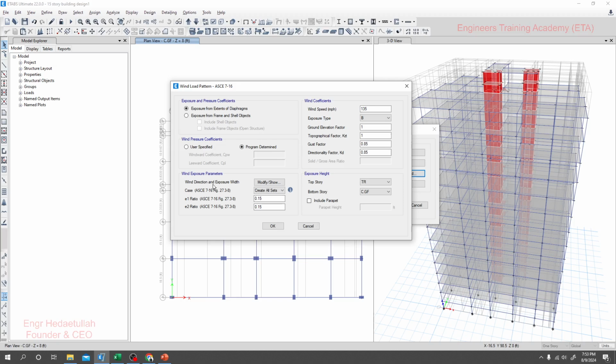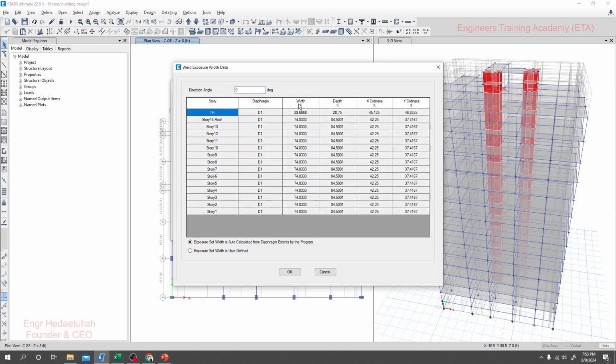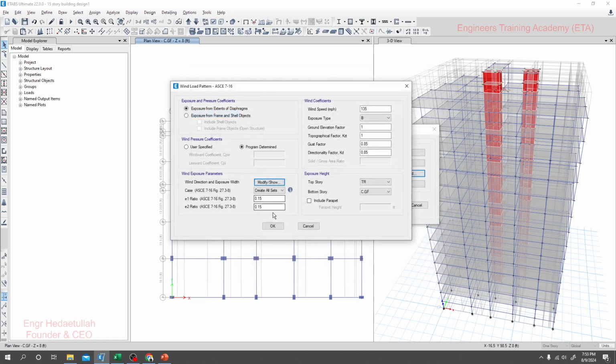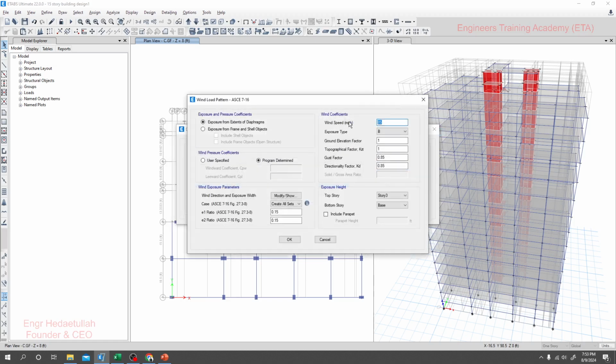And the most important thing, wind direction and exposure width. Here, if I click here and here, you will see the value of diaphragm, it's available here. And the direction angle here, if you provide 0, that means x direction, and if you provide 90, that means y direction. So I'll provide here 0 and okay for x. Then I'll take a copy of that value, then okay. Again for y direction, I'll go here and I'll just provide that value, and every value is the same as our previous. I'll take that as previous, and everything will be the same.